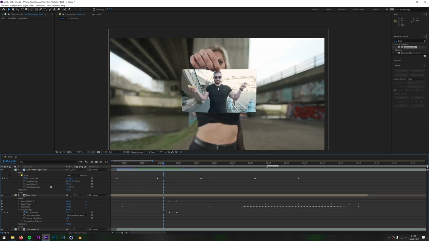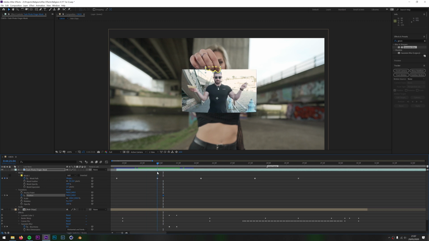Find the frame you want the fingers to come down. Transform, position, add a keyframe, move back a few frames and then add another one, moving the layer up. Play it back and you get.